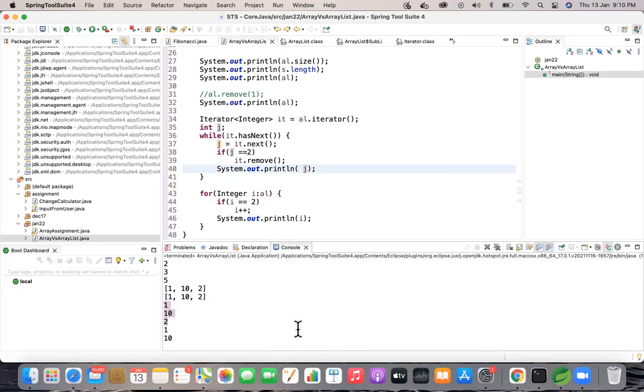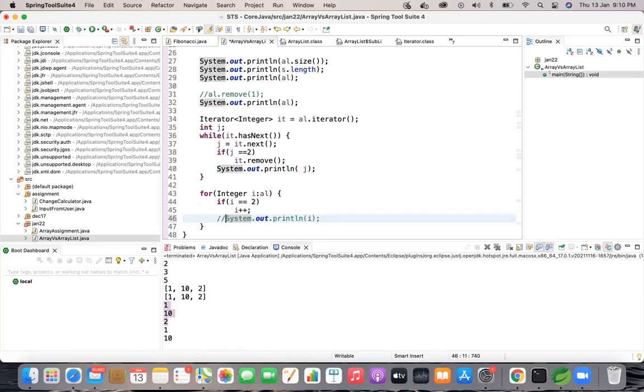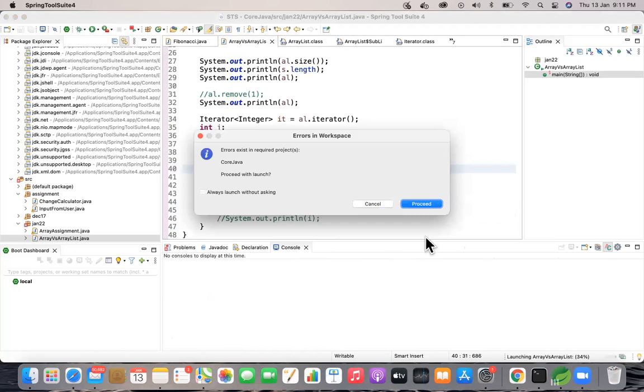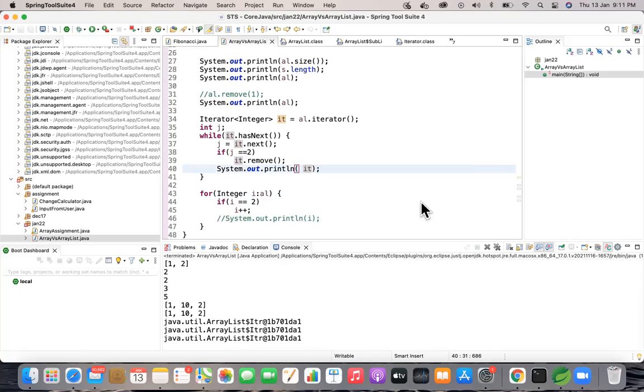Can you just comment the line number 46? We'll see what is happening. Okay, your j alone is getting printed, I guess. Now print it instead of that. Just print it. Now execute. So whenever you're using the ArrayList, it will always have the object notation, so that is the reason you're getting the iterator. You can print it dot next if you want the value.